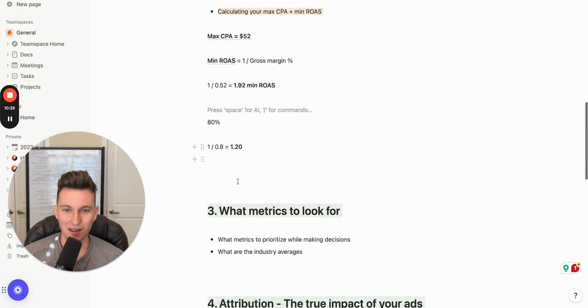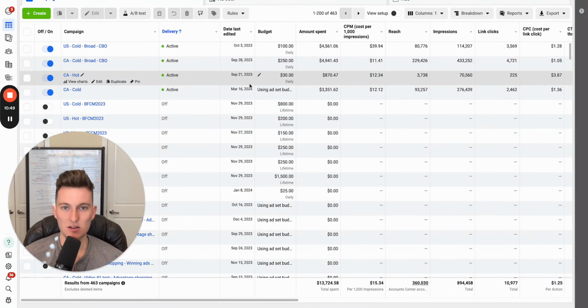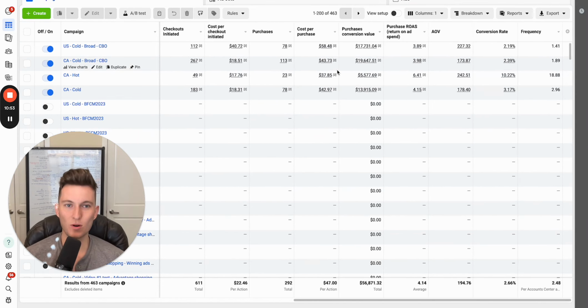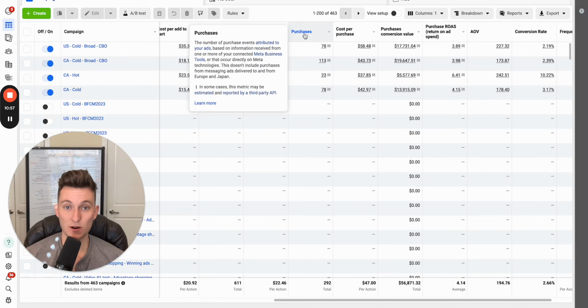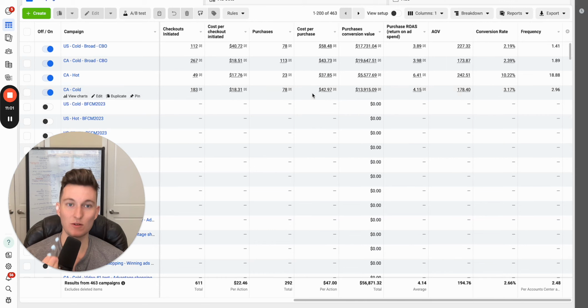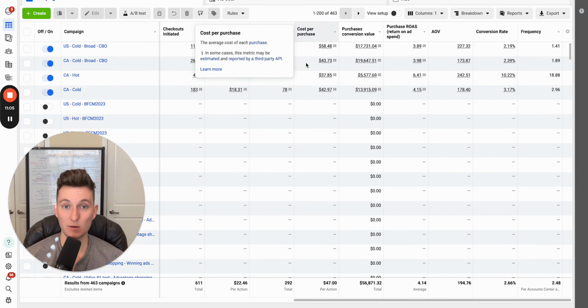Anyways, number 3, what metrics to look for? Okay, so what metrics to prioritize while making decisions, and what are those industry averages? Now, like I was saying, when looking at all this, you want to have all this data, but realistically, if I were to sum it down into just 3 metrics, number 1 is your purchases, because you want to be looking at data with enough purchases. Number 2 is your cost per purchase, your cost per acquisition.